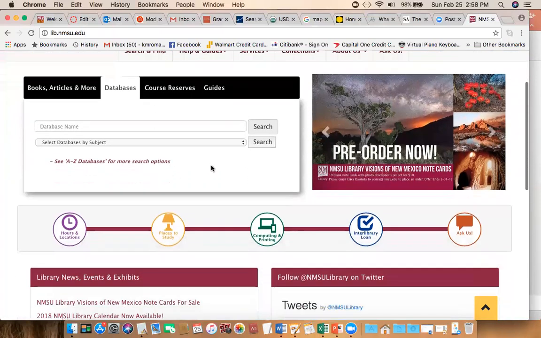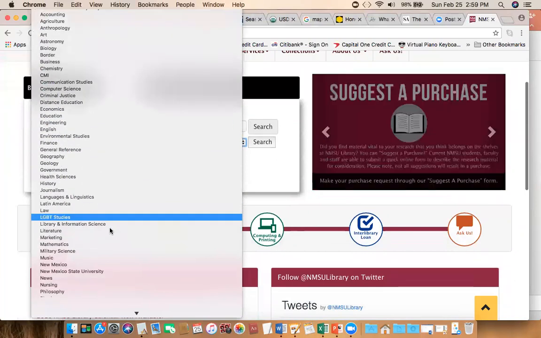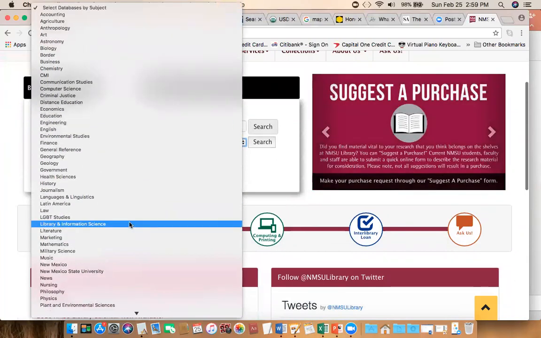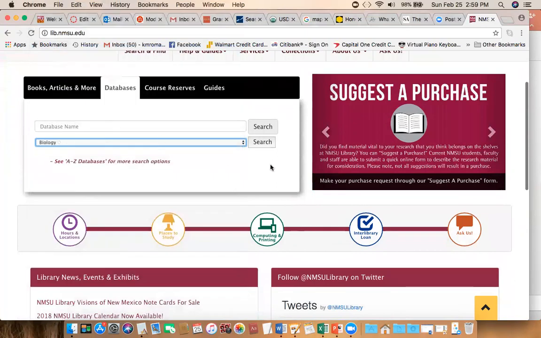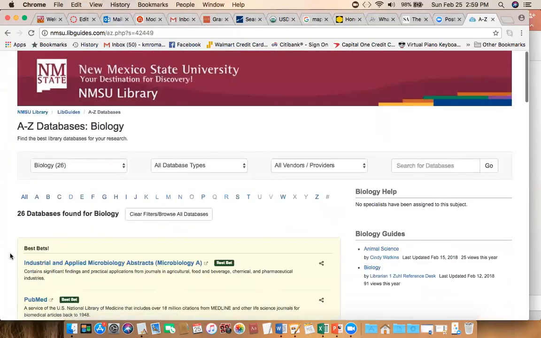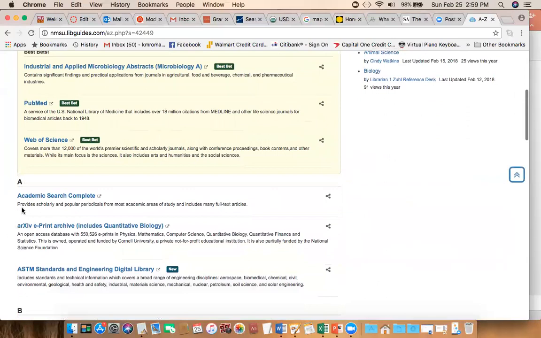And then we want to select databases by subject. There are a lot of different subjects that we can choose from, including nursing. I'm going to go with biology. Seems to be a pretty good topic that's very all-inclusive. So we're going to click on search once we've chosen biology. One that I recommend a lot is Academic Search Complete.